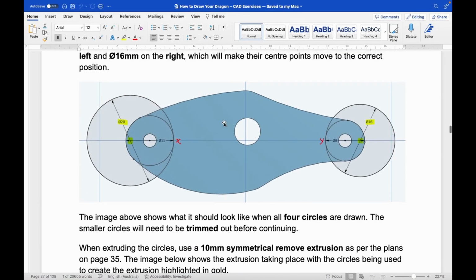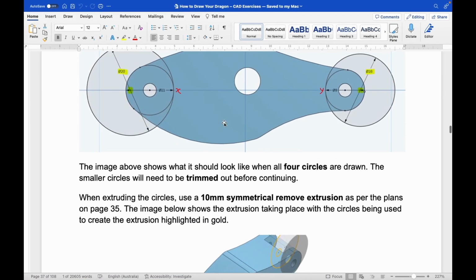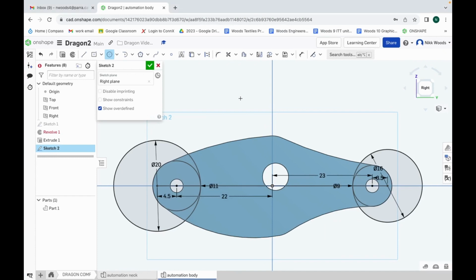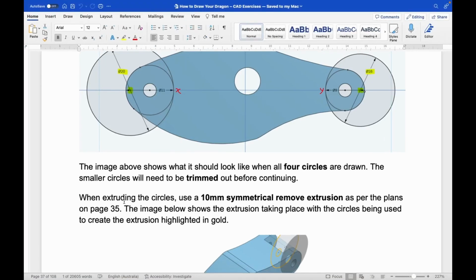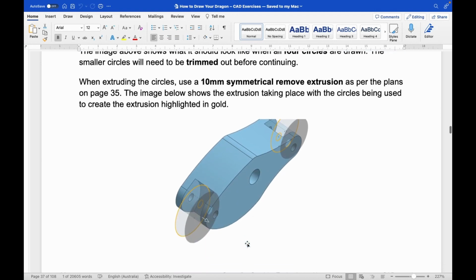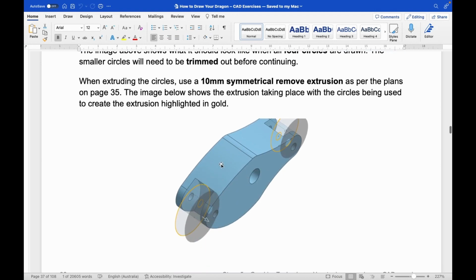Okay, the smaller circles need to be trimmed before continuing. So trim is M on the keyboard. Done. And we're using a 10mm symmetrical remove extrusion as per the plans. Okay, so it's from the center, that's where we've been drawing, symmetrical. It's going to push it out in both directions at once.